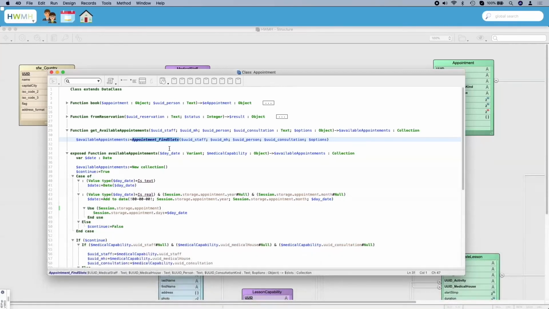Now let's go back to the parameters that are passed to the available appointments function. Let's start with the second parameter, $medical capability. This object contains the UIDs of the medical staff, the medical house, and the consultation kind.